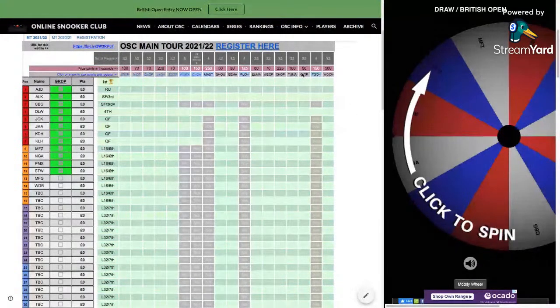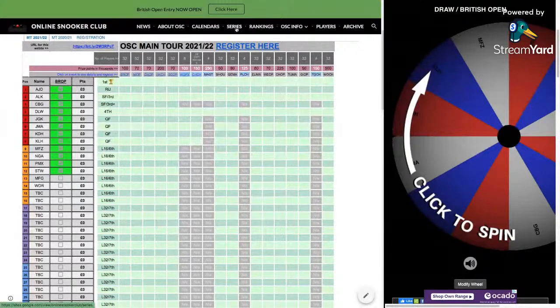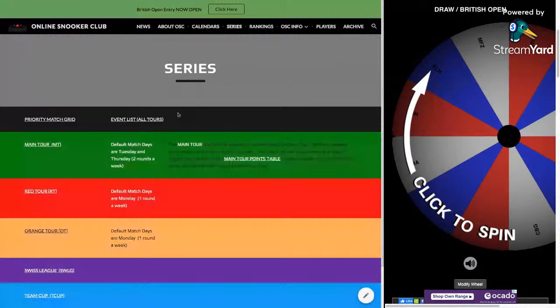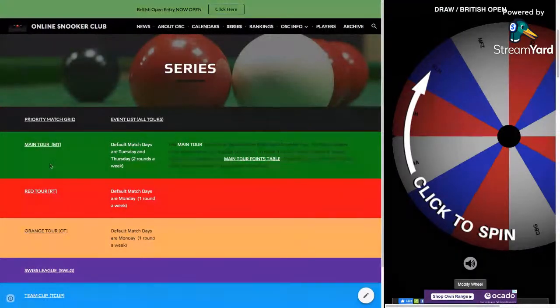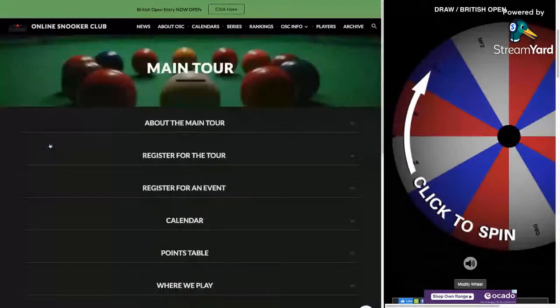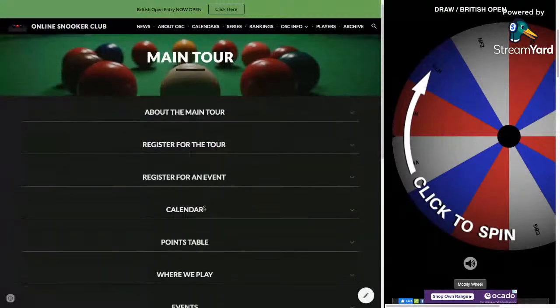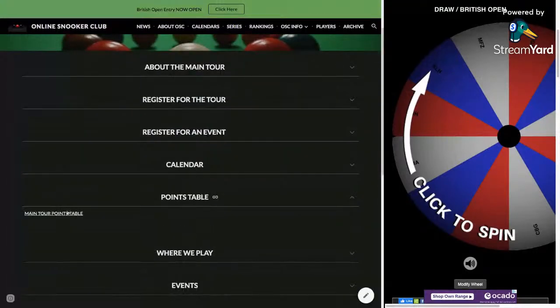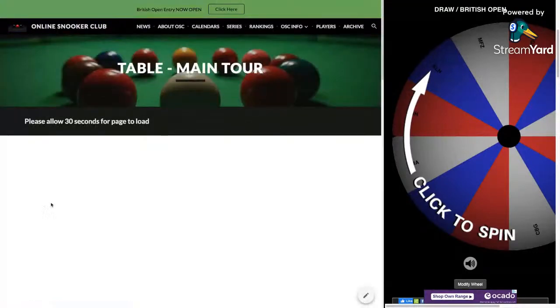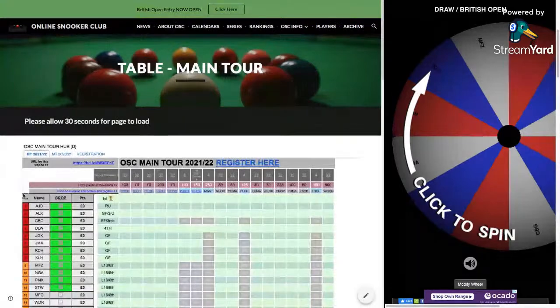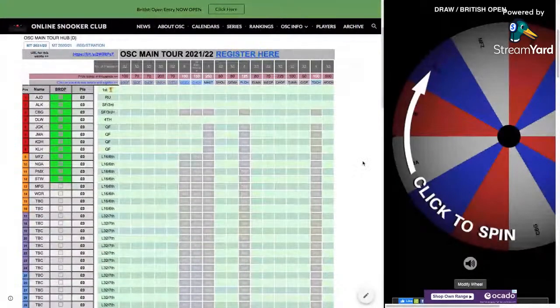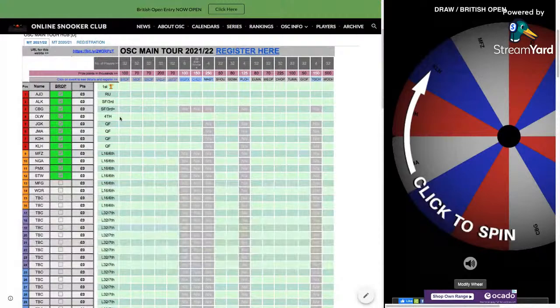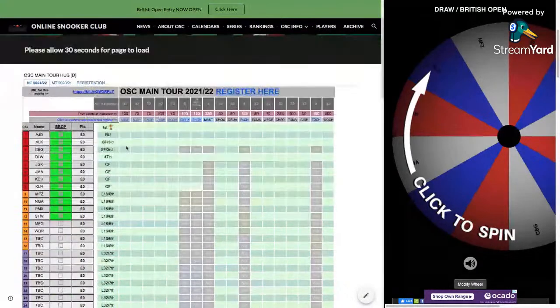Just to finish off on here, if you go on the website and go to series, and then you have a list of tours, just choose the main tour, which this one is, and then you can see the points table is there, and you just click on that and just allow 30 seconds for it to load. But this is where everything will play. We'll put the winners up here once the tournament has been decided.